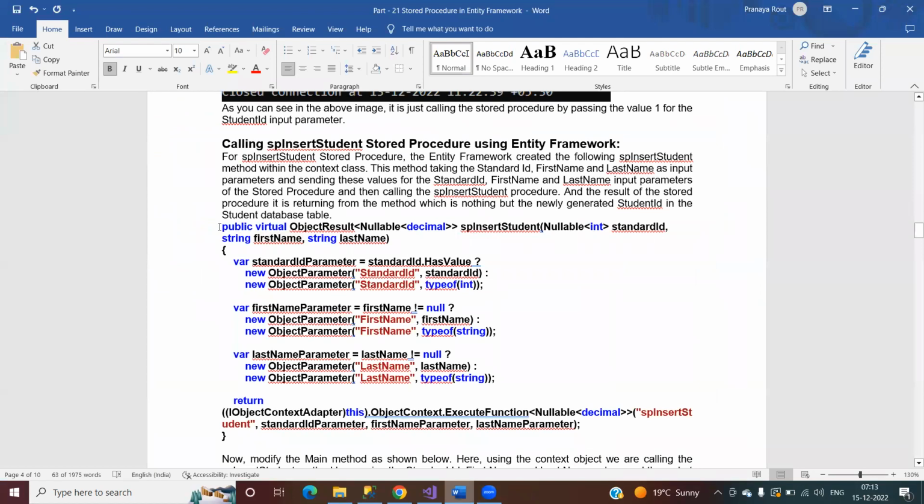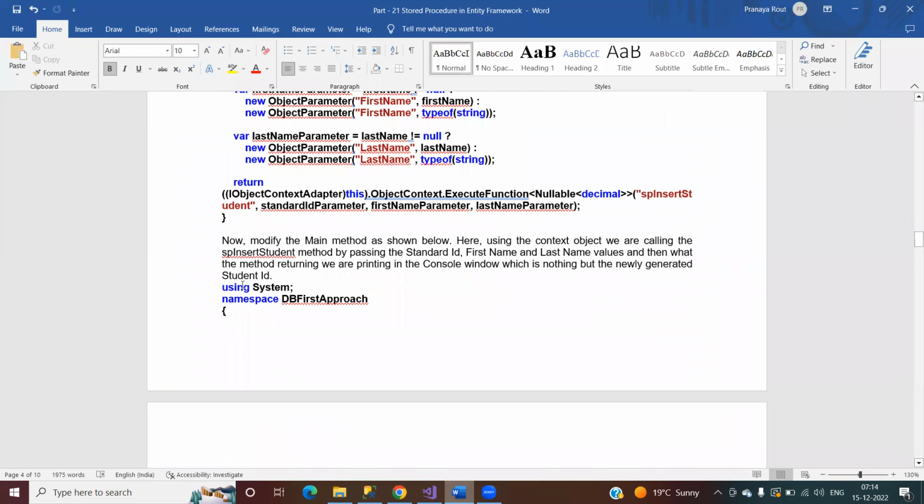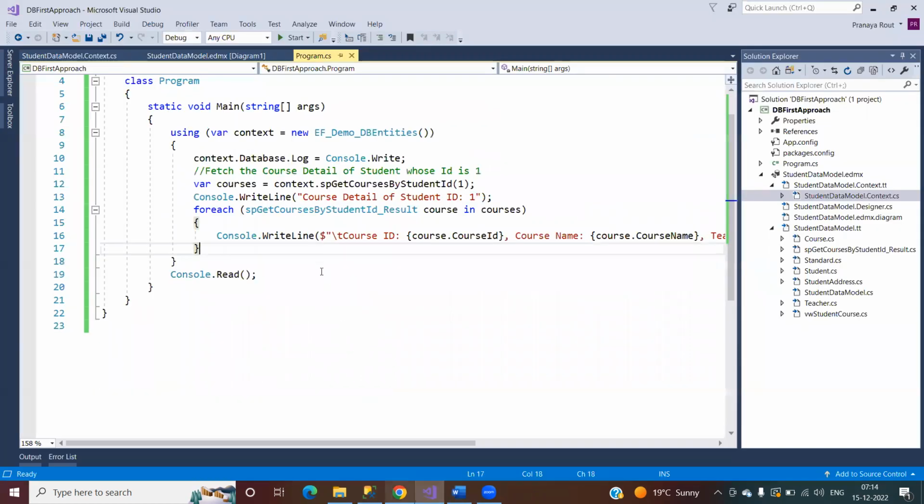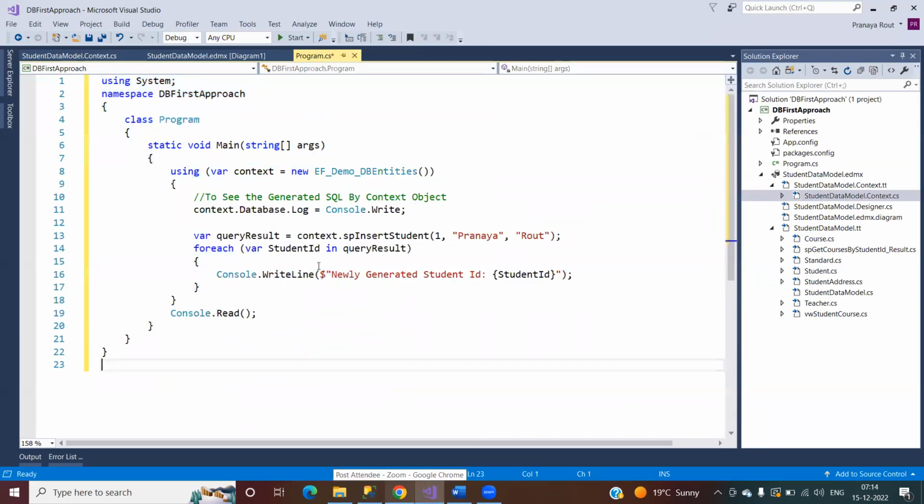So this is how you can use the select stored procedure, which is going to return some data. Now if you look at the insert stored procedure, let me show you how to use it. Using the insert stored procedure means you need to create one object, right? You need to create one student object.